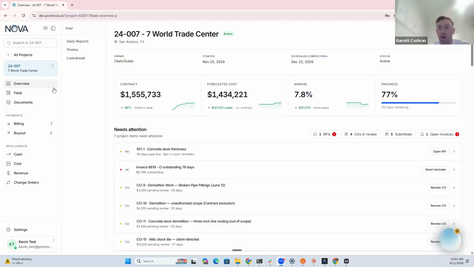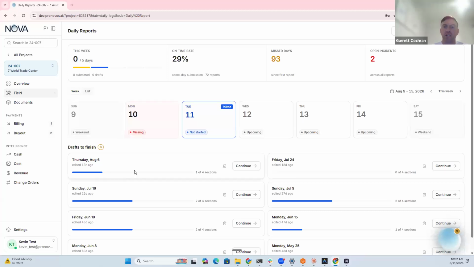Yeah, absolutely. So I know daily reports are pretty common: crew size, reporting delays, weather, things of that nature. So how do we start creating one of those?